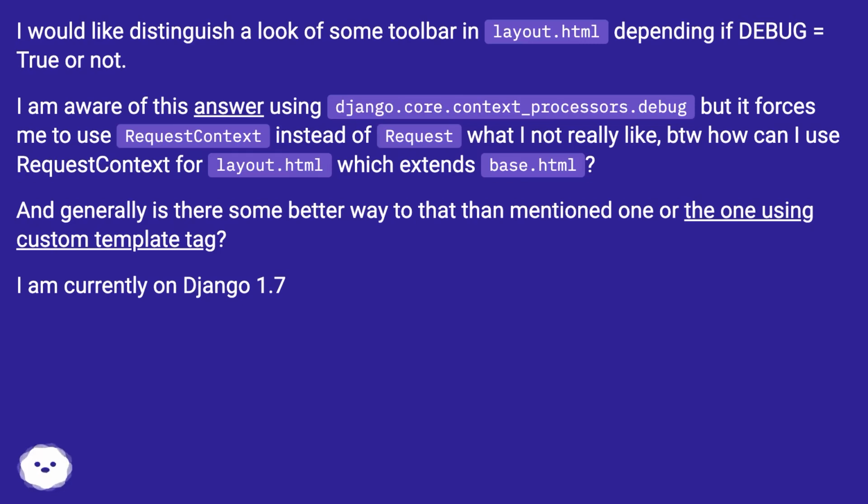django.core.context_processors.debug, but it forces me to use RequestContext instead of request, which I don't really like. BTW, how can I use RequestContext for layout.html, which extends base.html? And generally, is there some better way to do that than mentioned one or the one using a custom template tag? I am currently on Django 1.7.